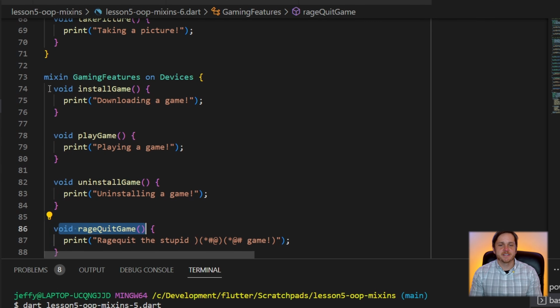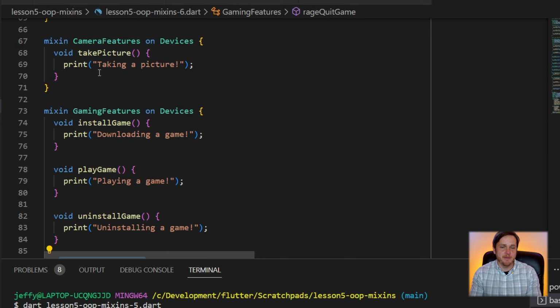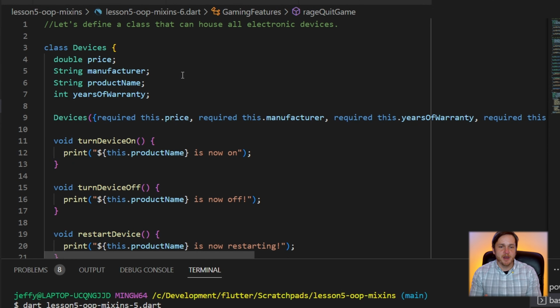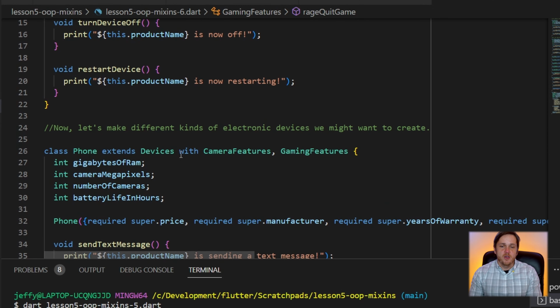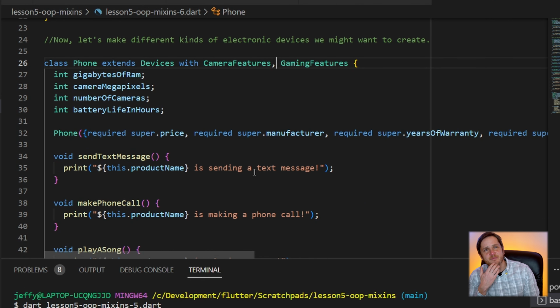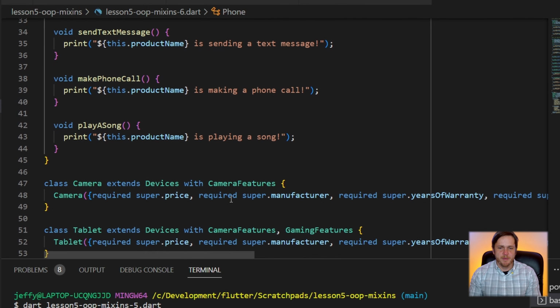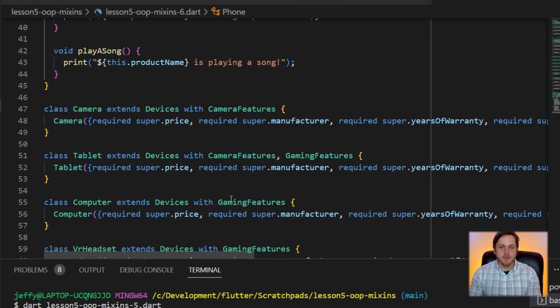So now that we have this gaming features Mixin, how are we going to use it? First of all, we need to decide which of our classes it makes sense to have gaming features on. Obviously, you can game on a phone. So you can see here, we have camera features and gaming features. So what else can play games? Well, camera can't play games, so we're not going to worry about the Mixin on the camera. Tablets can play games, so we're going to also add with camera features and gaming features.